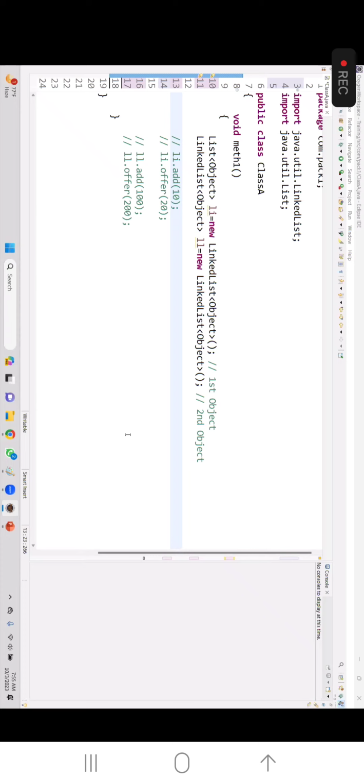At which line right now? Line number 13, 14, 16 and 17 are in comments. So which line may I get an error? 14. All right. Now, guys, tell me, if I remove line number 13 from the comment, am I going to get any error? Let me check this. No, I'm not getting any error.